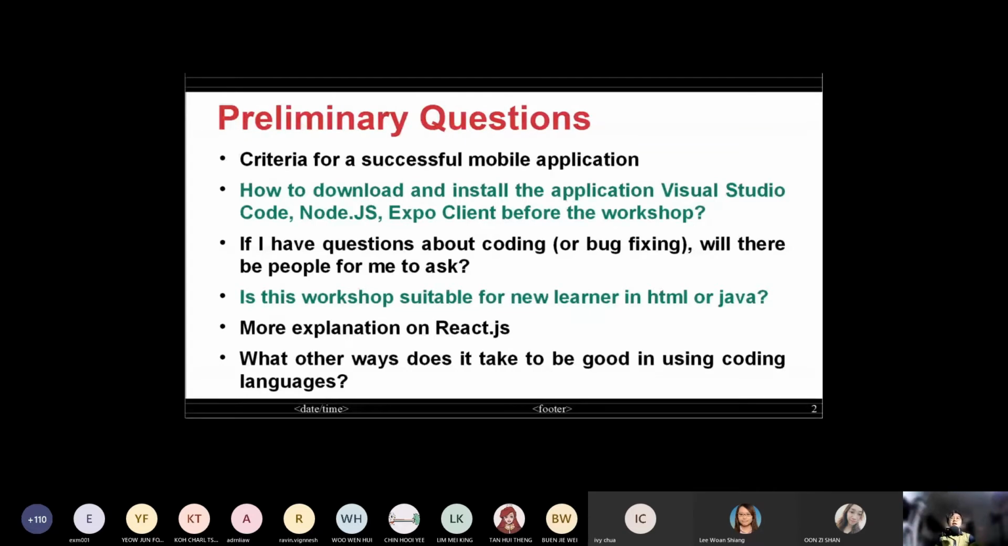Now, another question is, is this workshop suitable? As I've mentioned earlier, it is tailored for new learners in HTML or in JavaScript itself. So I will be going into really basic things about HTML and about the scripting language itself, before we come into something that is called React.js.